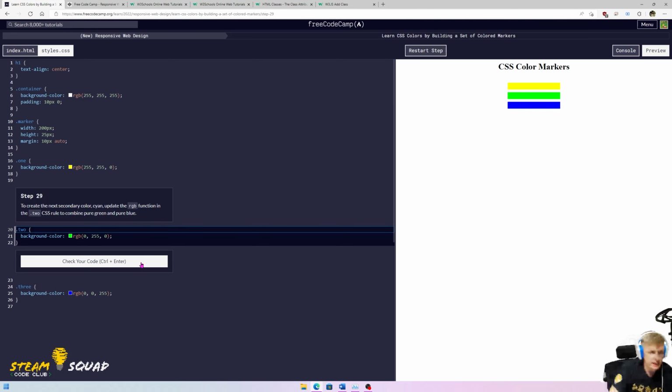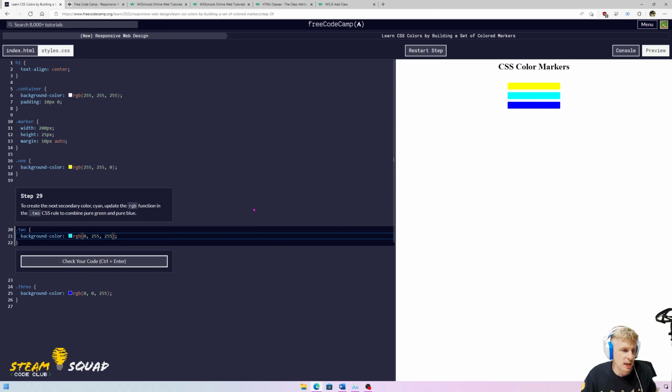Create the next secondary color. Update the RGB function in .2 to be green and blue. So we have green, and now here's blue, 255. And that gives us our cyan color that we've seen before.